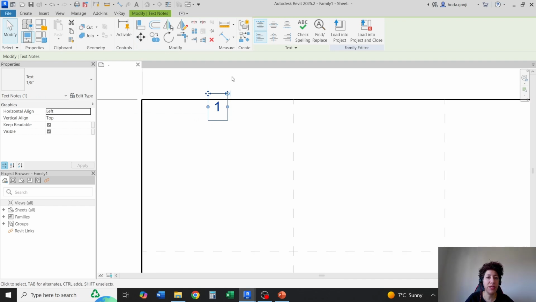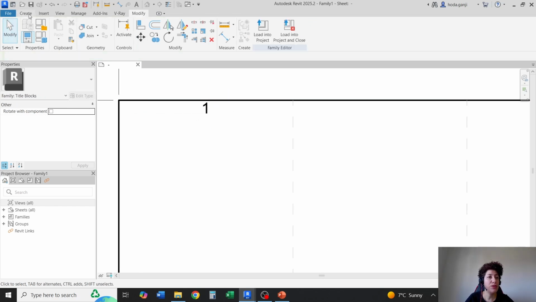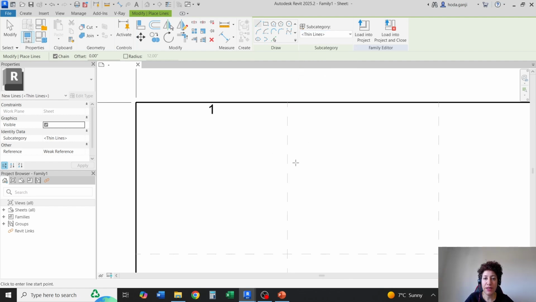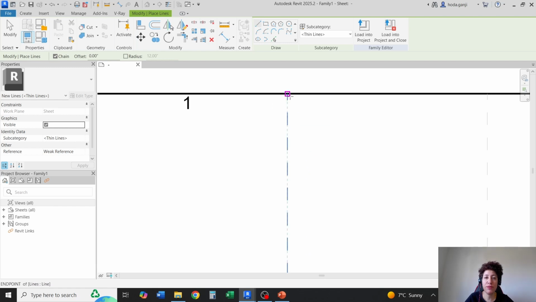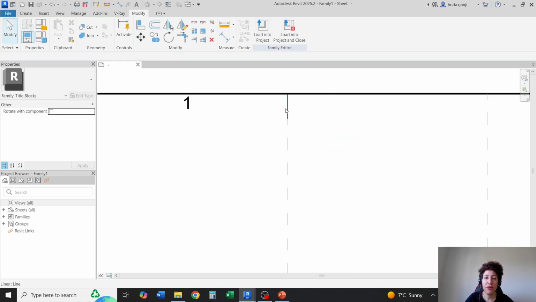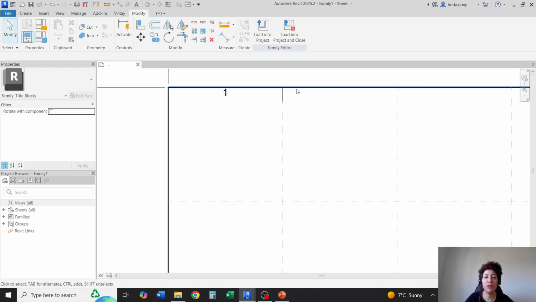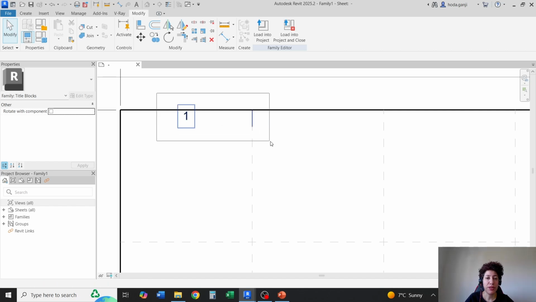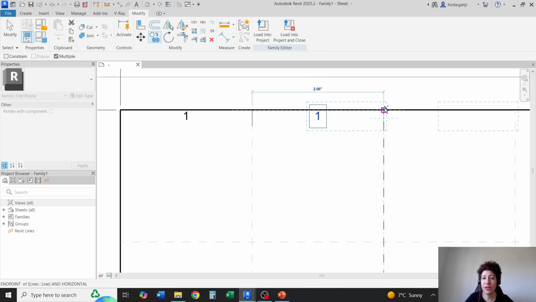I can copy, and I want to draw a thin line. I'll go with create line, thin lines. This gray dash line, it might become invisible if the user decides. So I want to include maybe a 0.25 line. I will keep this as visible all the time. So even without the guidelines, they know how far they can go. So I want to copy this over there.